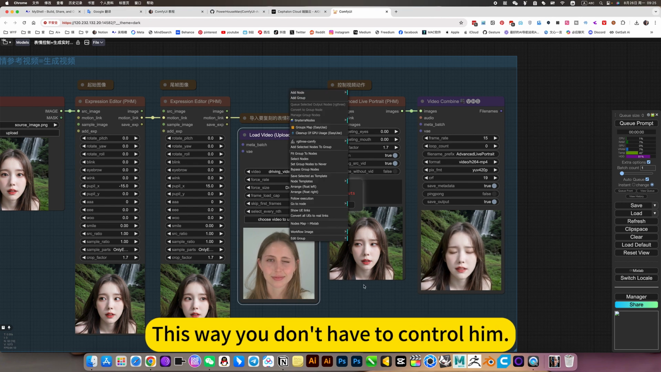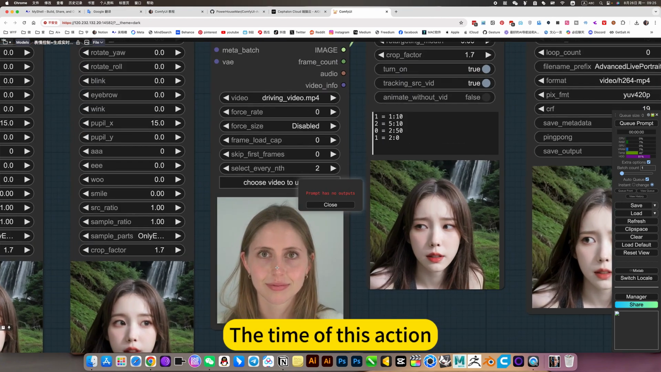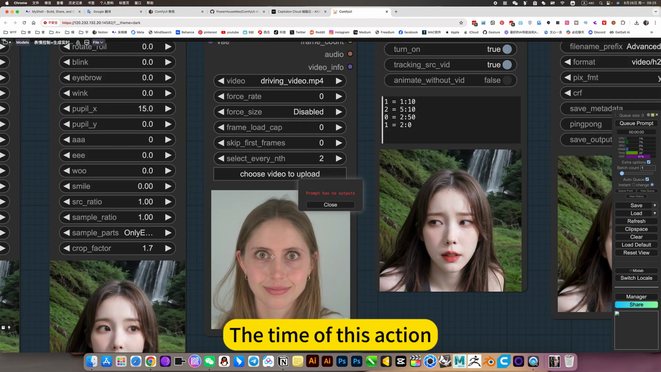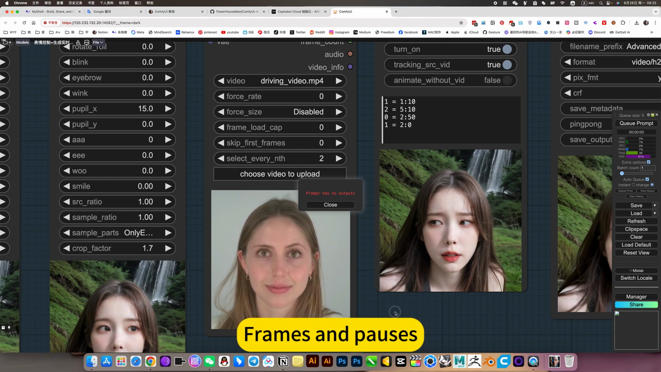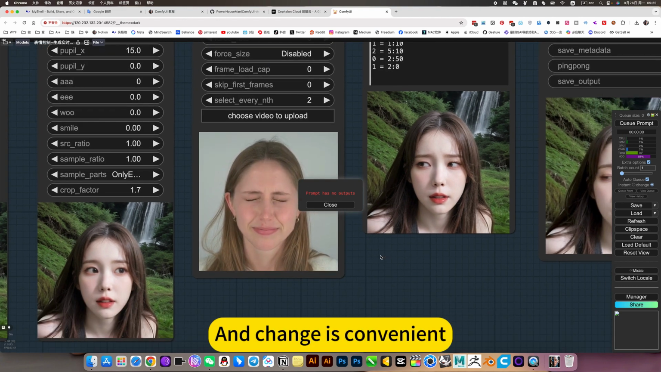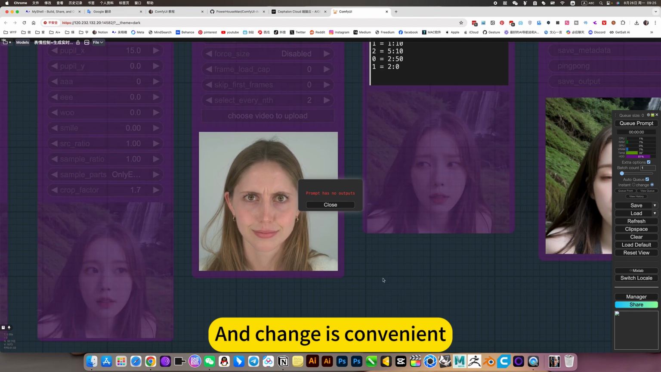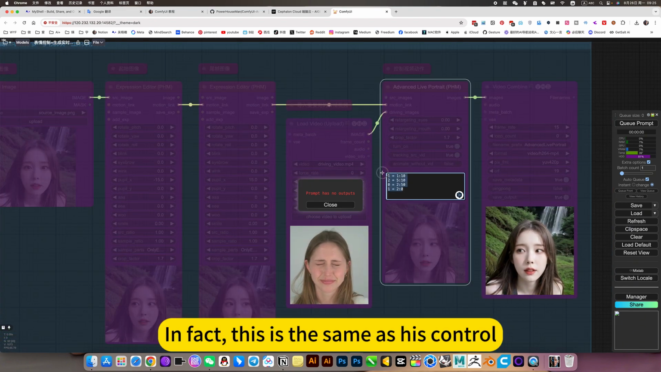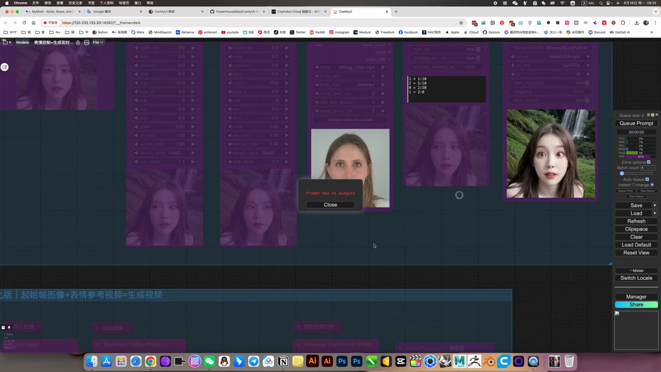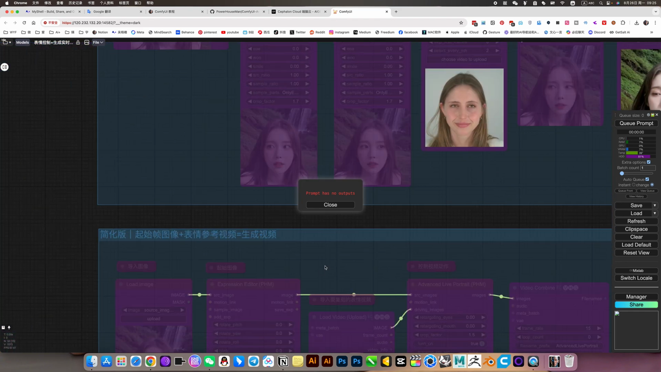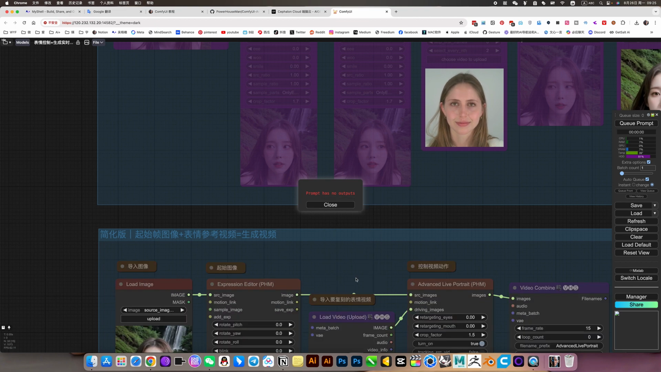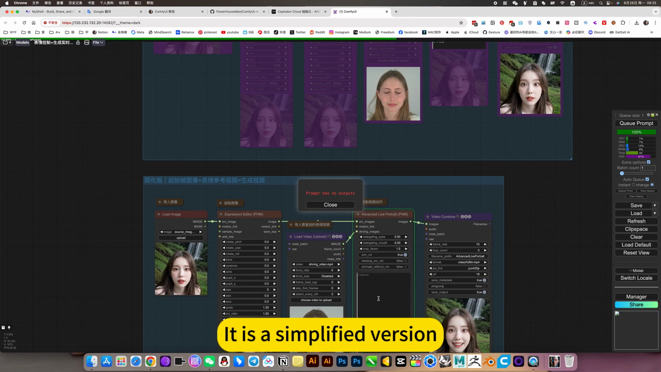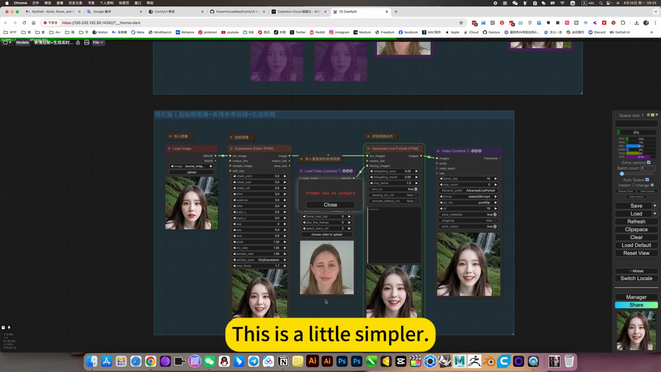This way, you don't have to control the time of this action, frames and poses, and change is convenient. No need for this control. In fact, this is the same as his control. The last one is a simplified version. This is a little simpler.